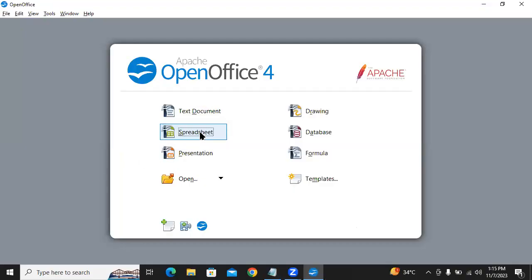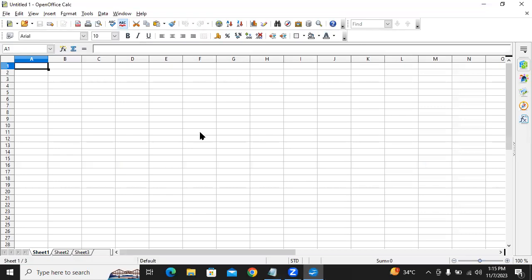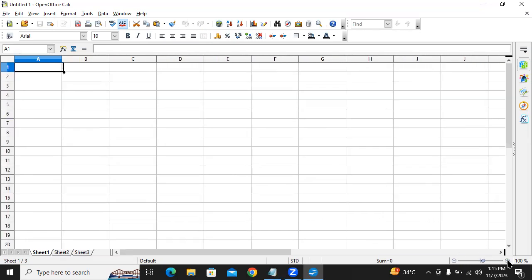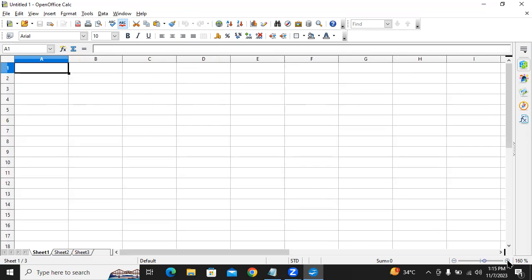Single click on spreadsheet. The home screen of this Calc software, OpenOffice Calc, that is spreadsheet software, is in front of you. I will zoom in so that the data is easily visible to everyone. Otherwise, you can also zoom from your side.